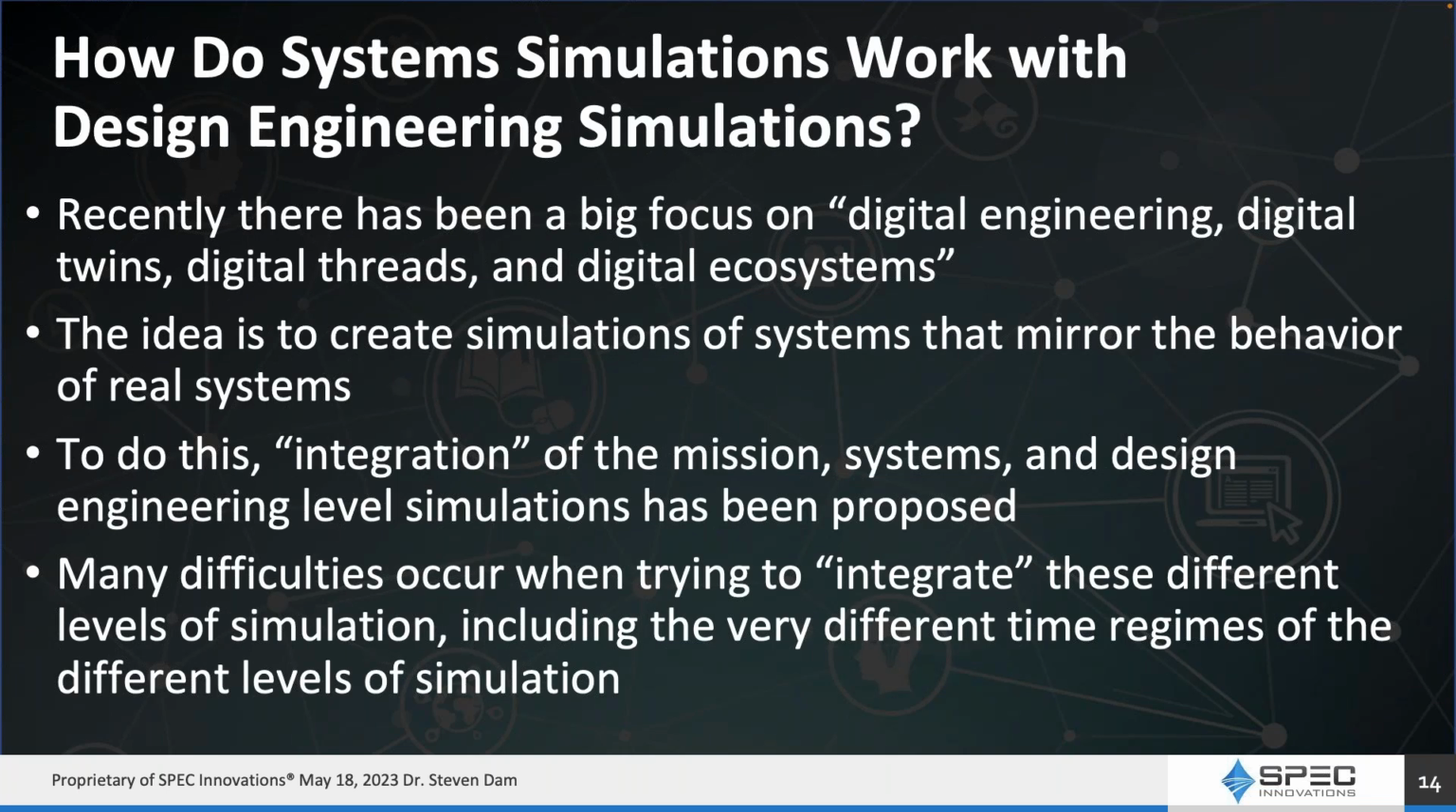So how do system simulations work with design engineering simulations? Again, this is that big focus that's going on today with the whole digital engineering, digital twins, digital threads, digital ecosystems, on and on and on. I'm on several committees at AIAA and INCOSE and NDIA. They're trying to define some of these terms and make them make a little more sense, but it's quite a challenge, frankly. But it is something we've been doing for a long time. I know I've done this equivalency my entire career. So it's not a new idea.